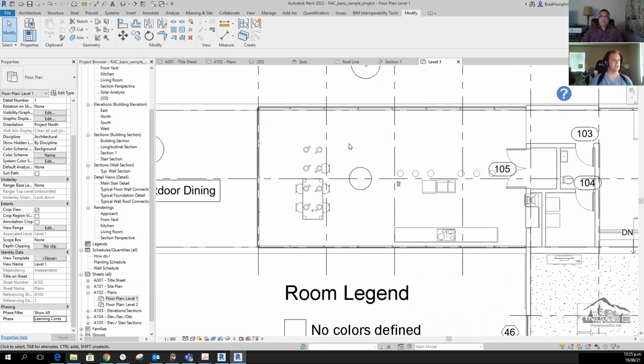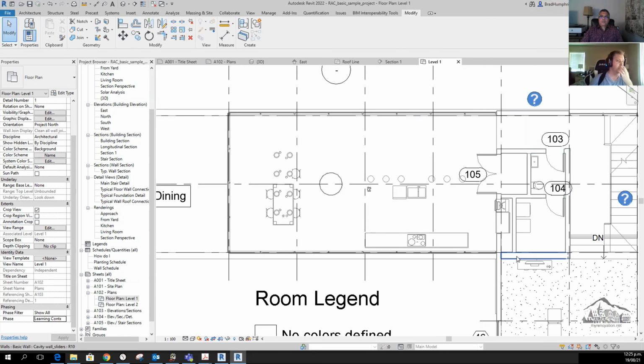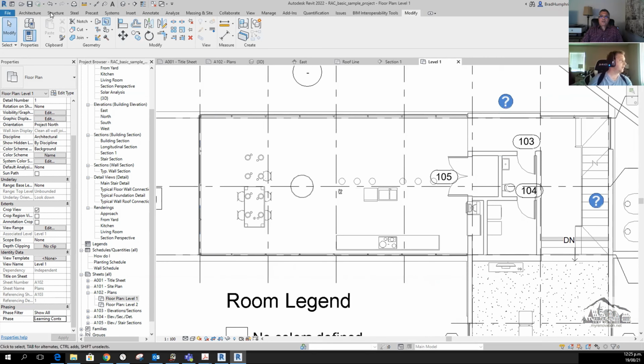You can set the optics of things so they will view differently if they're new creation. If it's a newly created wall in this phase, it can show up as a solid.